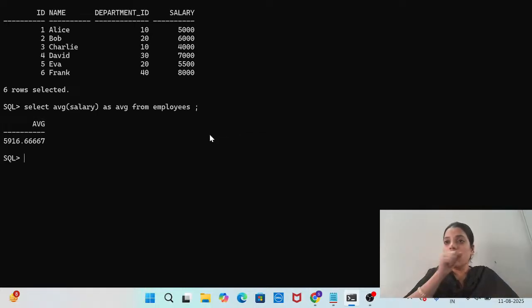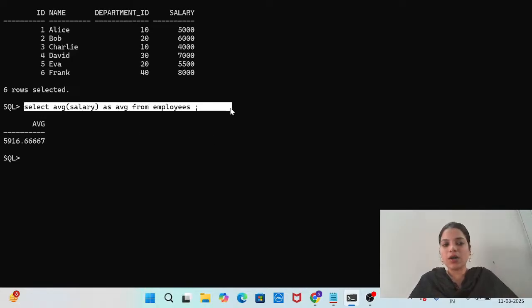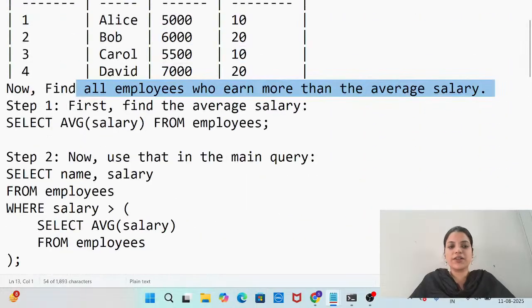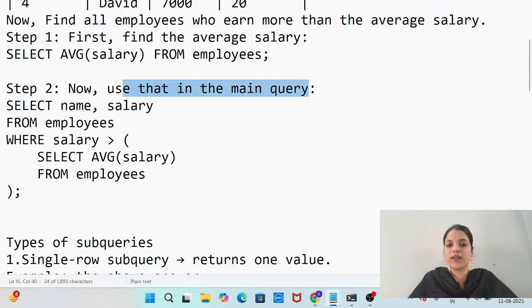So what if I want to find out who are those people whose salary is more than the average? Simple. Let the output of this query be given as input to some outer query. Let this query work as an inner query or a subquery. The output of this query will go as input to an outer query or the main query. Let's see how. Now use the above query in the main query.